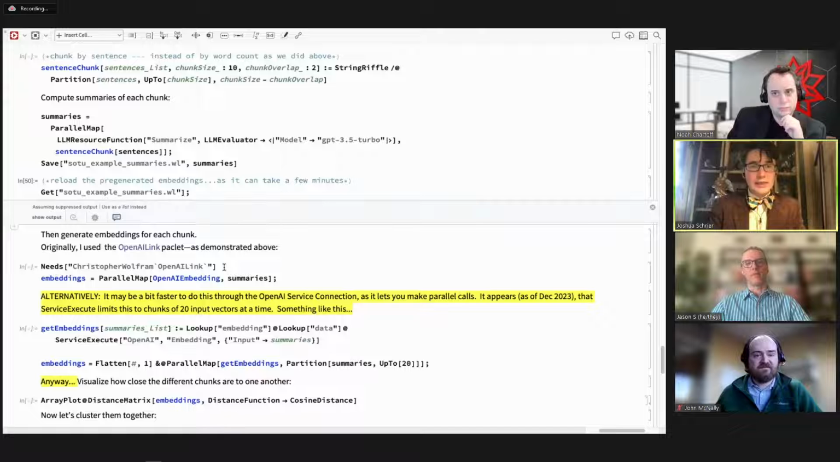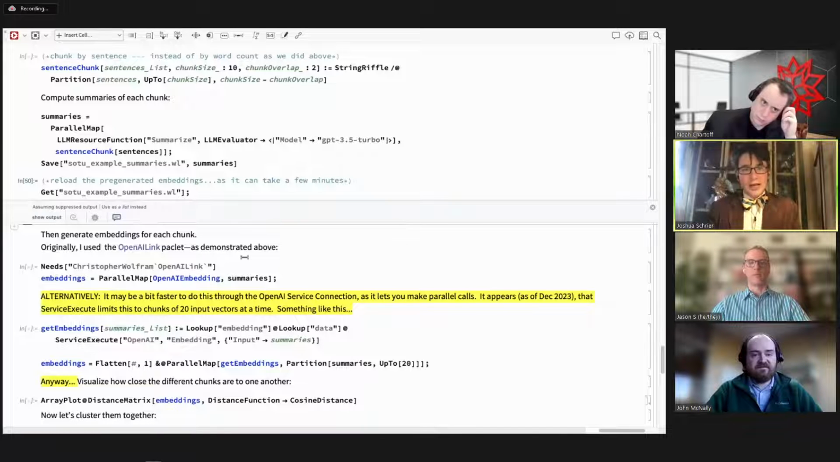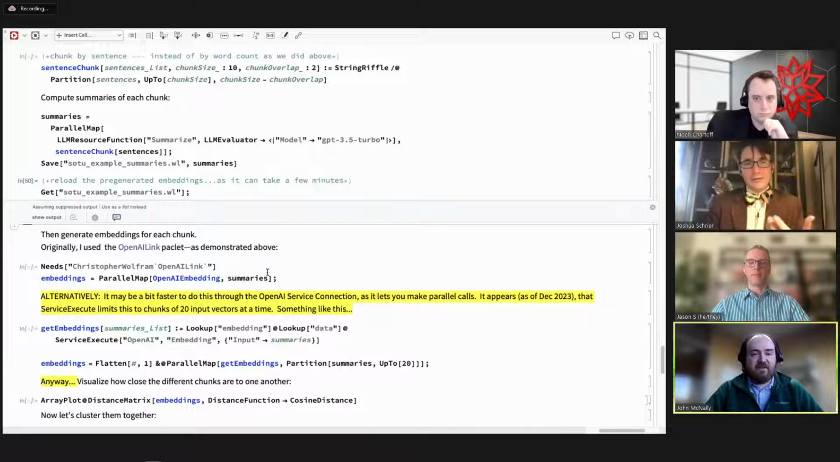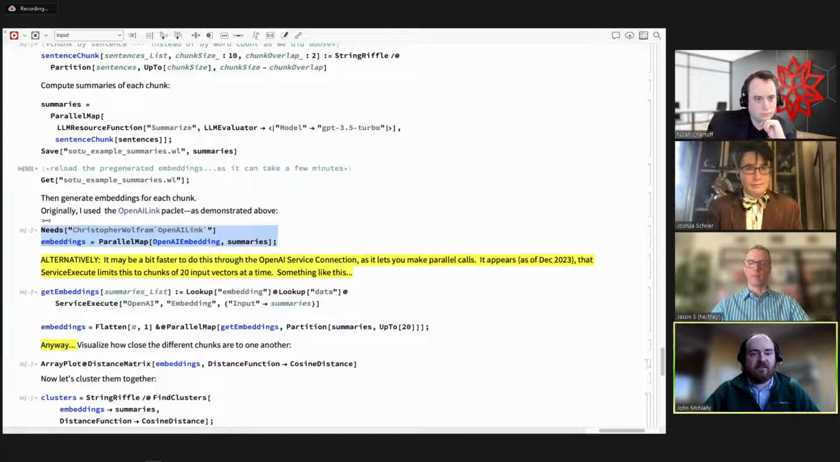You have to use the OpenAI service connection. So there's not like a function like LLM synthesize for embeddings. It's kind of baked into the OpenAI service connection. Yeah, but you can access that either through the Christopher Wolfram OpenAI link, as Josh is showing here, or also, as Josh was saying, the service connect and then service execute.